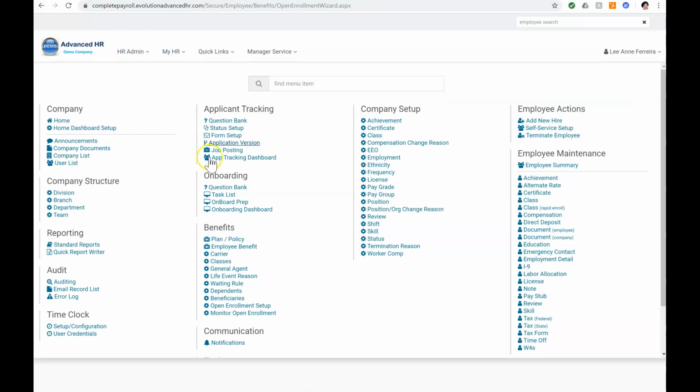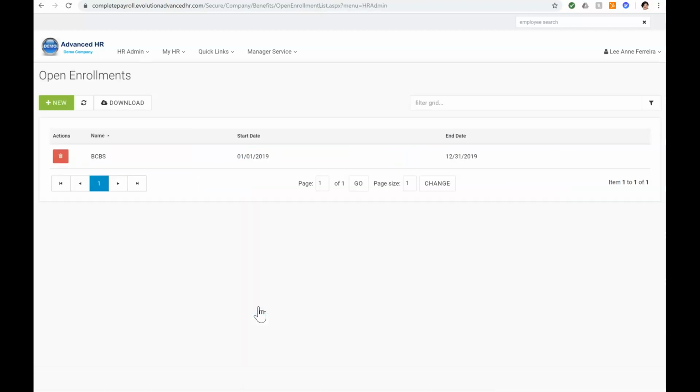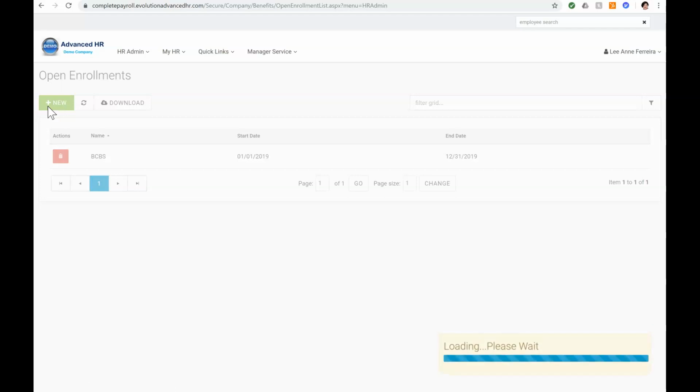And to do that, I'm going back to my benefits menu, and I'm going to select Open Enrollment Setup. Here in my Open Enrollments dashboard, I see my current open enrollment, and if I want to add a new open enrollment for the benefit plan that we've set up, I'm going to select the green New Plus button.